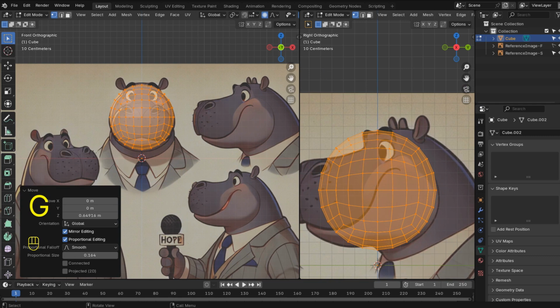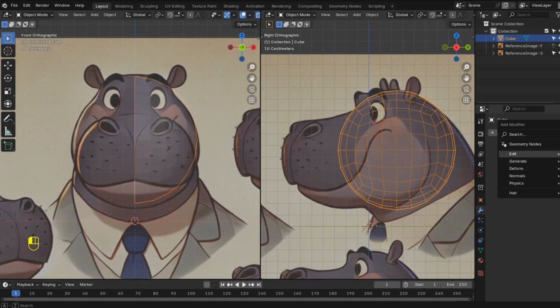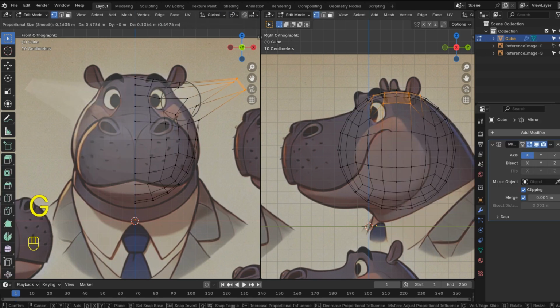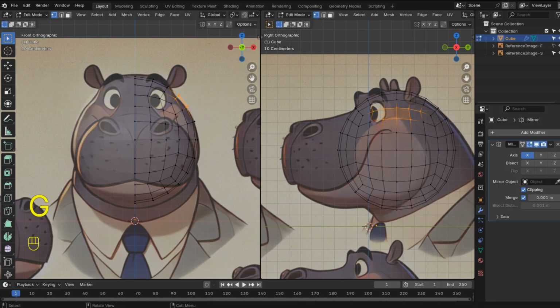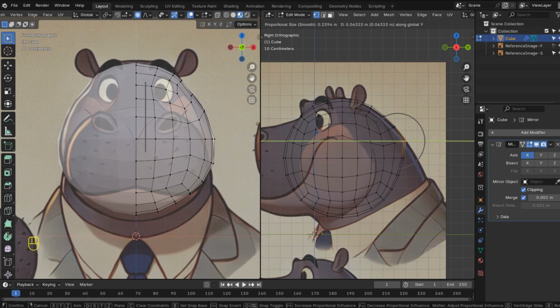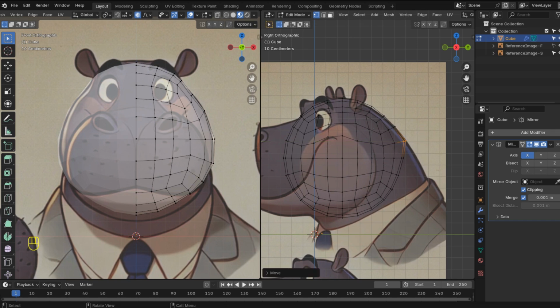Now, I asked AI to make me a stylized character model of a hippopotamus in a suit, and this is what it came up with. So you can use this. Anyone can use this because AI images can't be copywritten. So go right ahead.